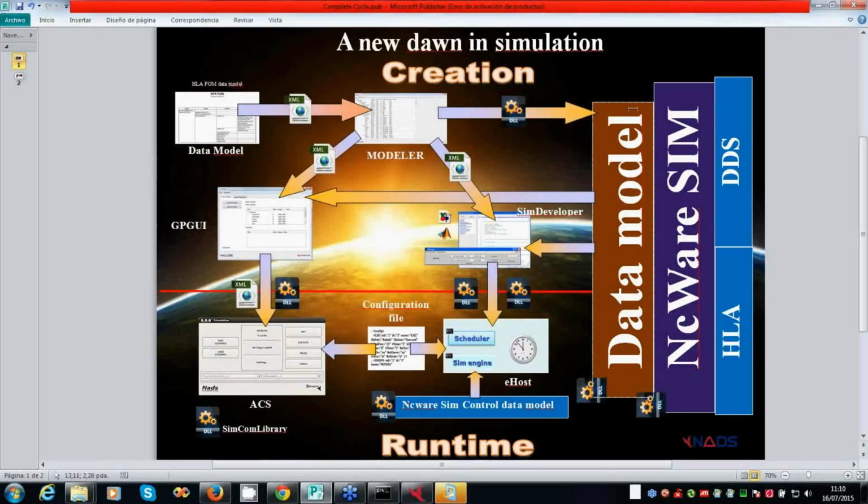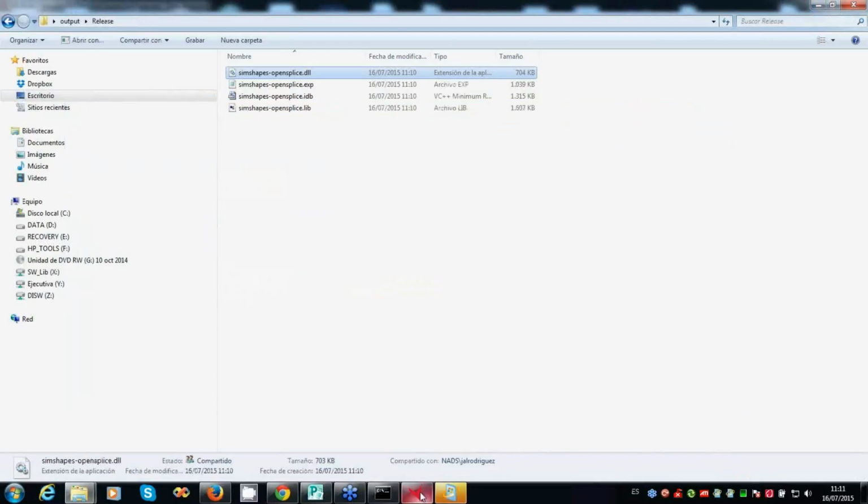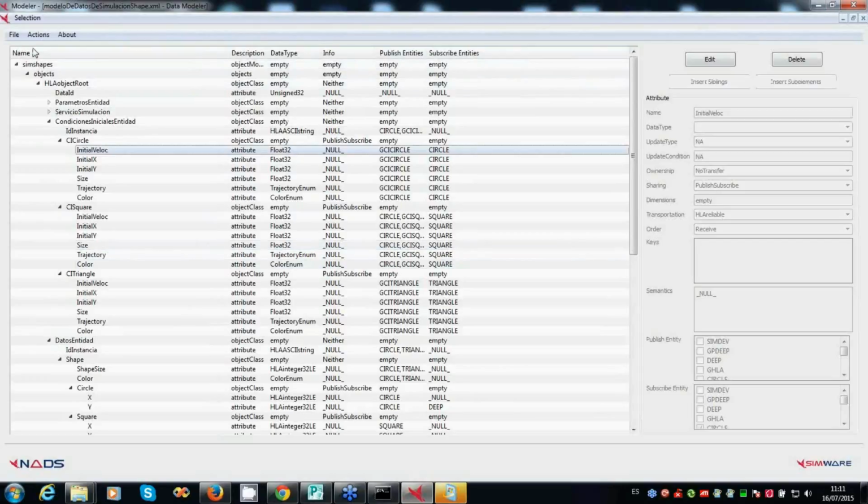Well, here we have two options. We can create things by hand, and this is covered by another tutorial, or we can use that automatically, as we will see in this tutorial. So this is the base for everything for us. Second stage. Okay, now we are going to obtain these XML files for SimDeveloper and GPG. Let's see what that is. We go back to Modeler, and we go to generate Simware interface definition files, which is the name of these XML files.